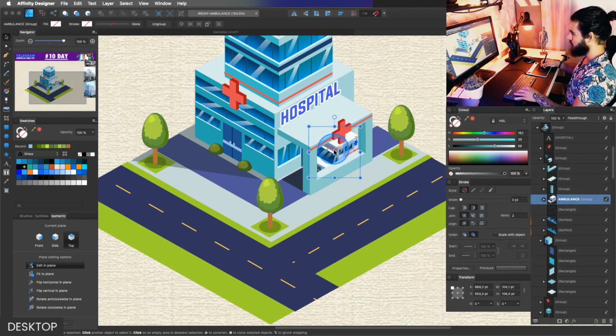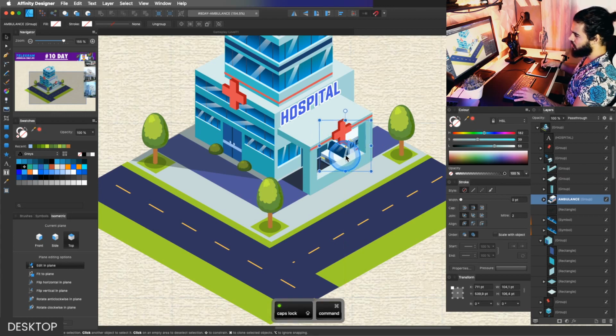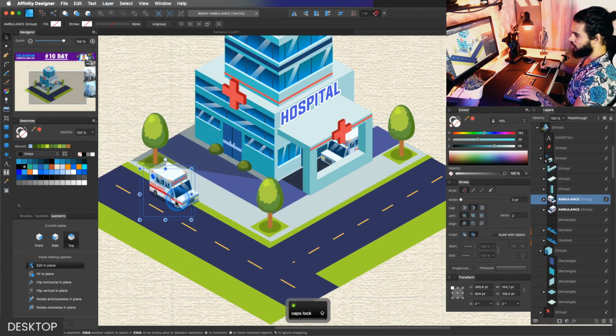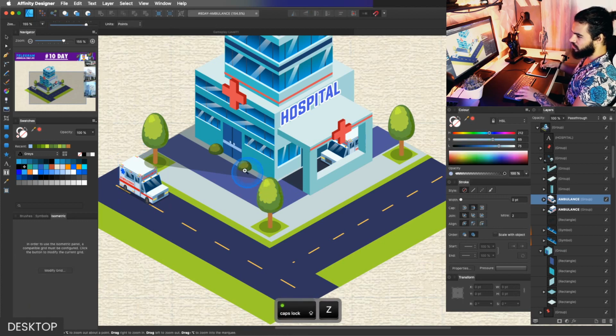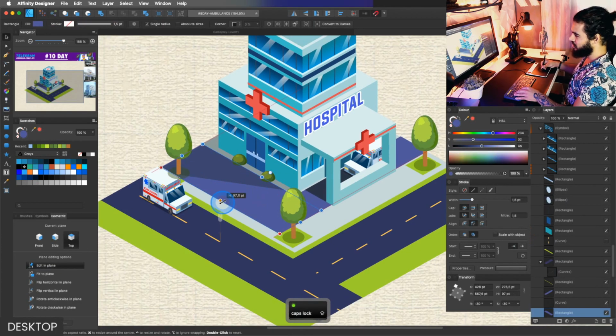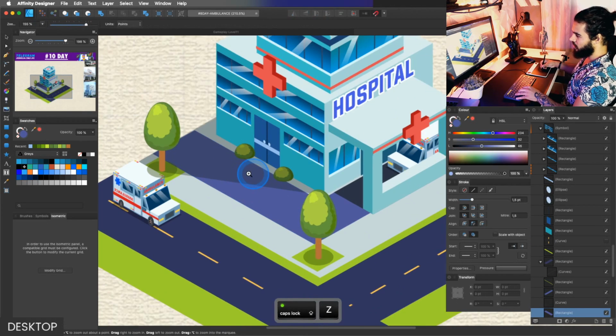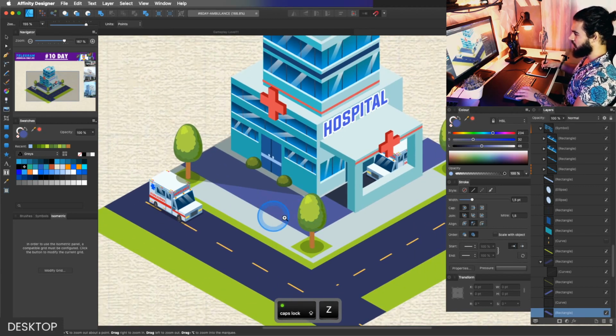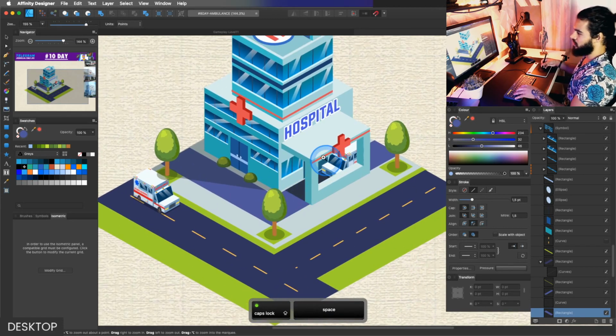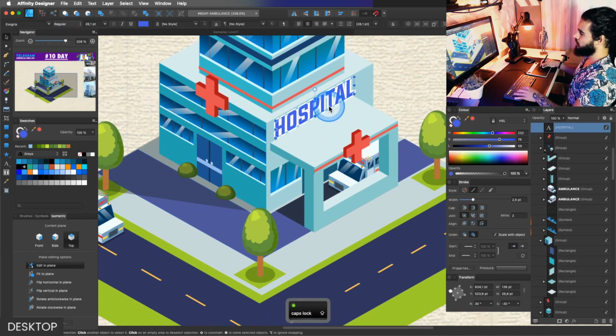The ambulance is here. You guys can flip and apply another one to here. Look, very nice. And you guys can make, for example, some lines to make the guard or something like this. Okay.